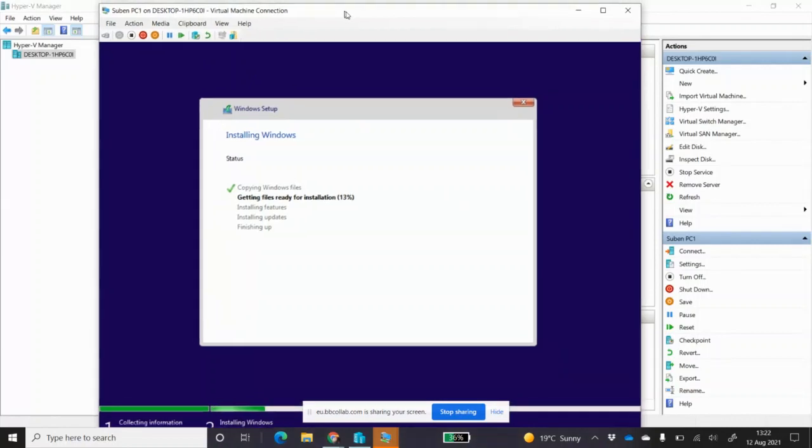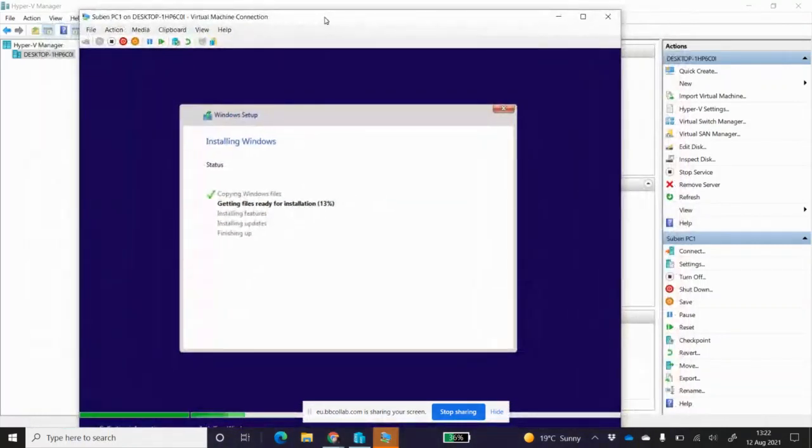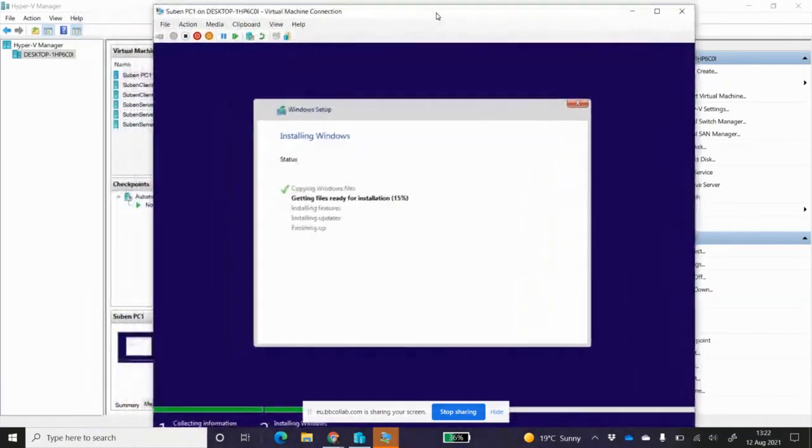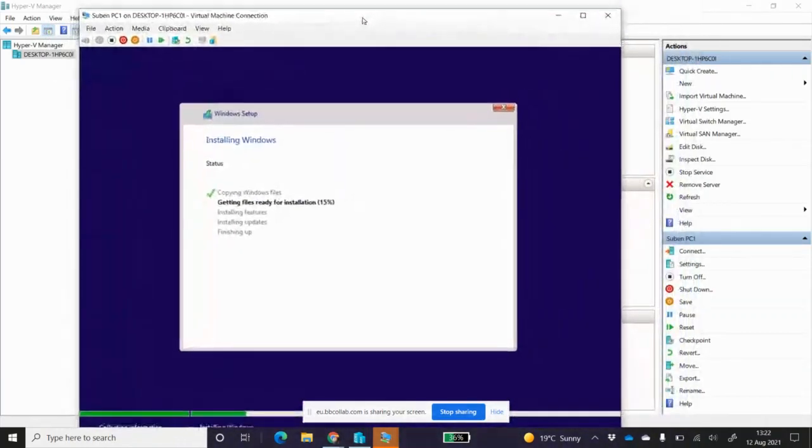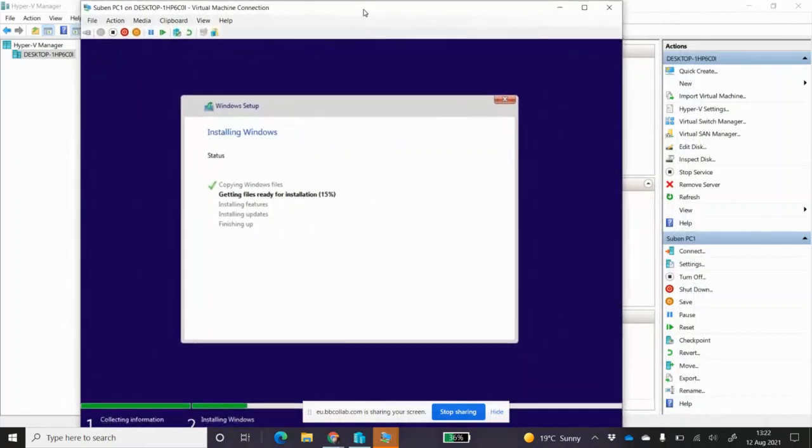So as you can see on this window, it says Suben PC on desktop, etc. So this window is actually a new computer that is going to be running. Whatever's inside here is this new computer that will be running.